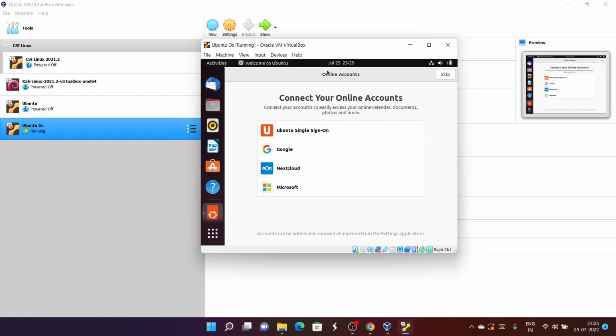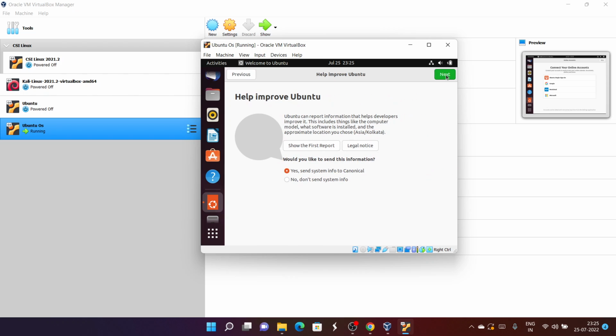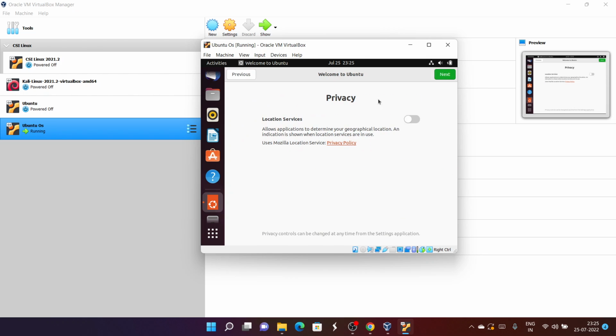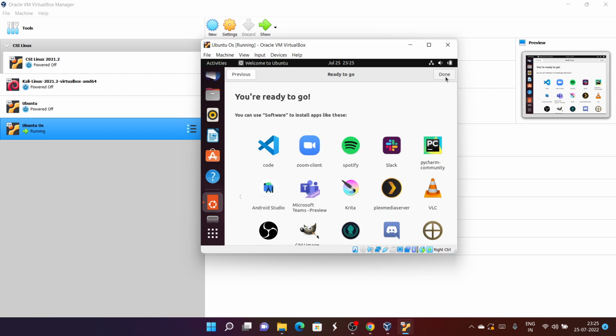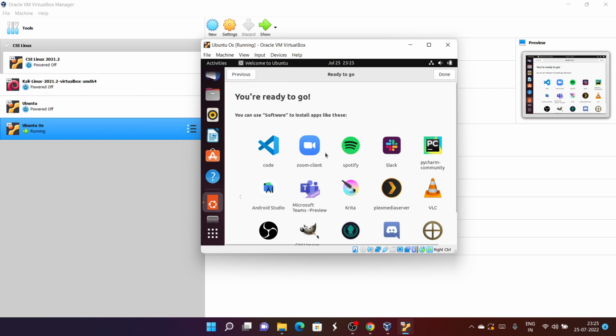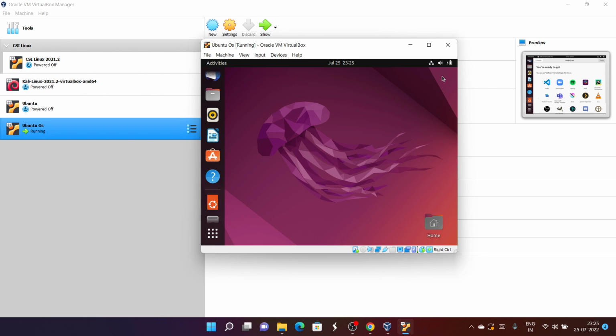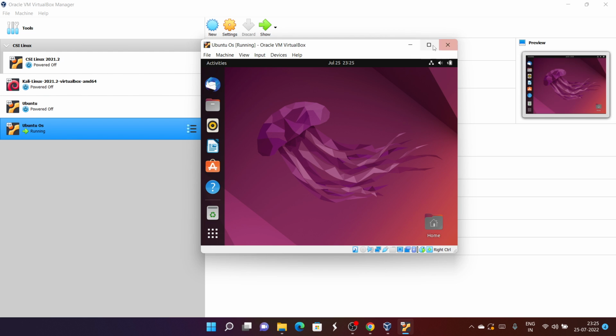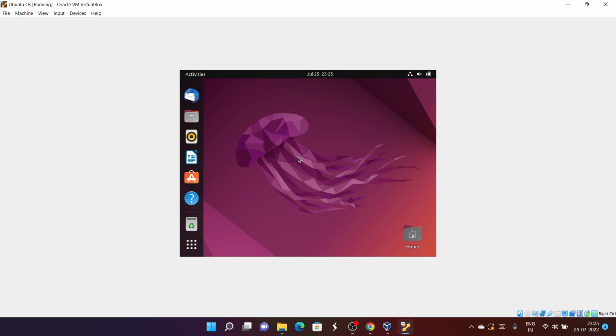Okay, so it will ask for some kind of things. If you want to link this with the Google account, then you can; otherwise, you can just skip it. It's not mandatory to do it. Then click on next. Then if you want to install some kind of software into this Ubuntu OS, you can do it; otherwise, you can also click on done. Okay, so now you can see this is our OS which is installed successfully, but you can see the screen size is too small for use.